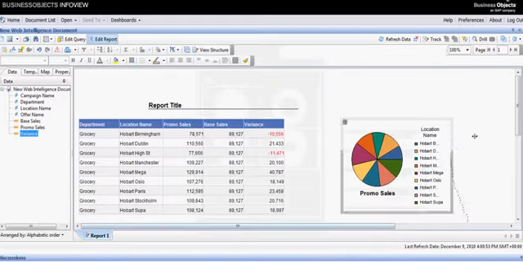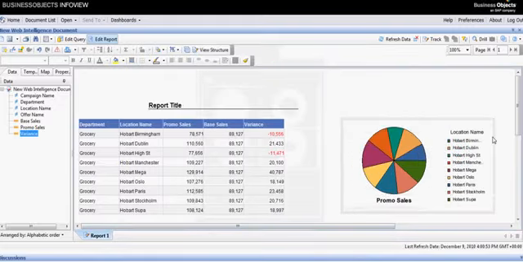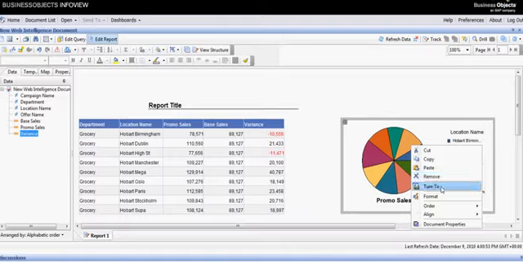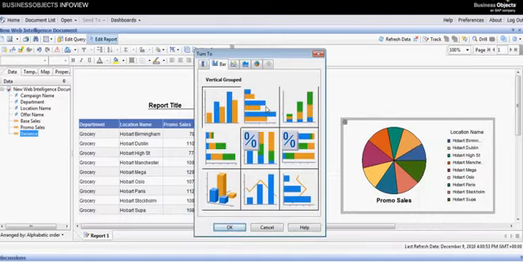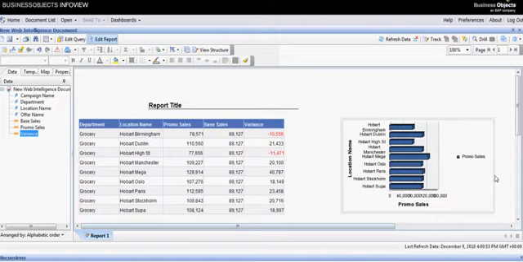And on this pie chart I could format the colours, I can change the names, the labels, I can apply values. If I right click and click turn to again, it's very easy for me to choose a different type of chart, bar chart, and there we have promo sales by location.